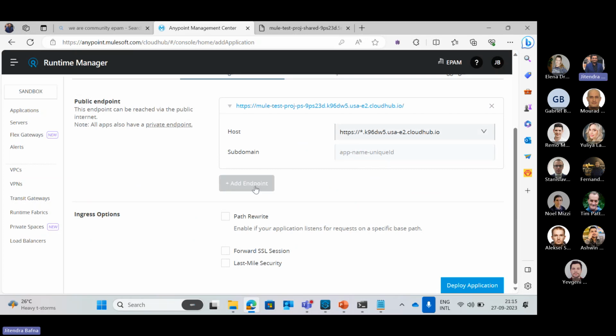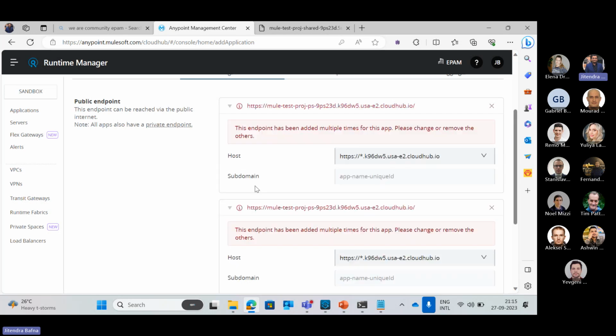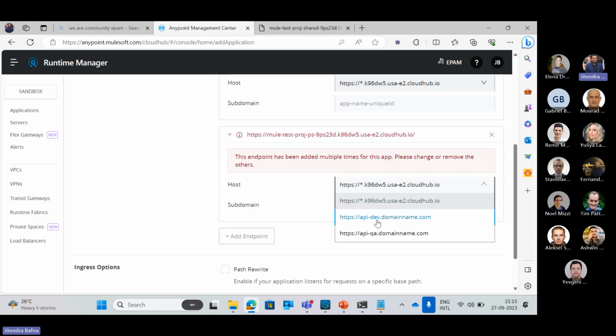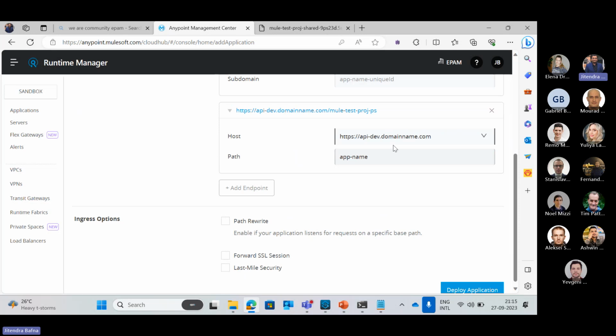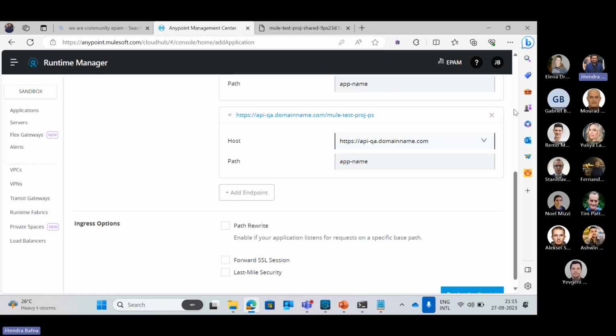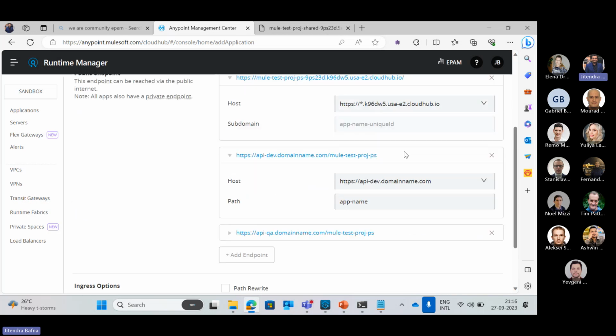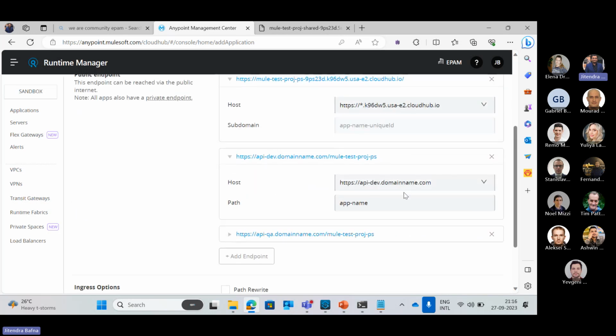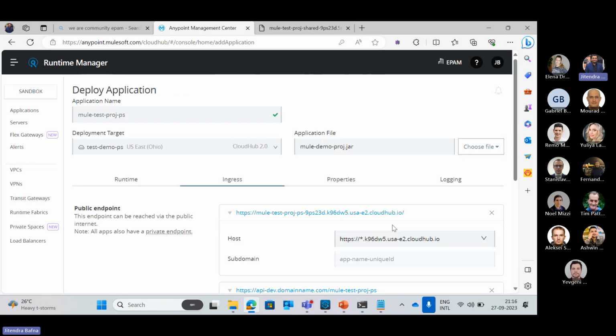Let's consider I want to add some custom domain here. So I can simply select API dev domain.com, like we have created the TLS context for that, right? This is my dev environment. So I will just select the API dev domain name.com for this. If it were QA, I would have selected the QA one, but it's dev. But this URL will not work because we haven't done the DNS registry yet, but I will keep it, right?